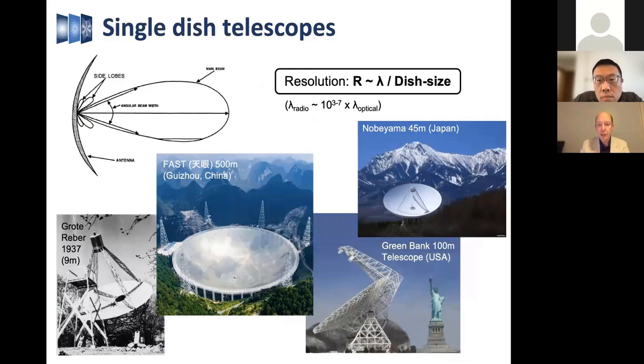And of course, you need a telescope. The simpler telescopes are single dish telescopes, and here you see a few examples. The biggest single dish radio telescope in the world is actually in China. It's a 500 meter instrument, and these are fantastic instruments to trace large scale structures in the universe. The resolution, that means the ability to distinguish small scale structure, is set by your wavelength over the size of your dish. So the bigger your dish is, the higher your resolution, of course.